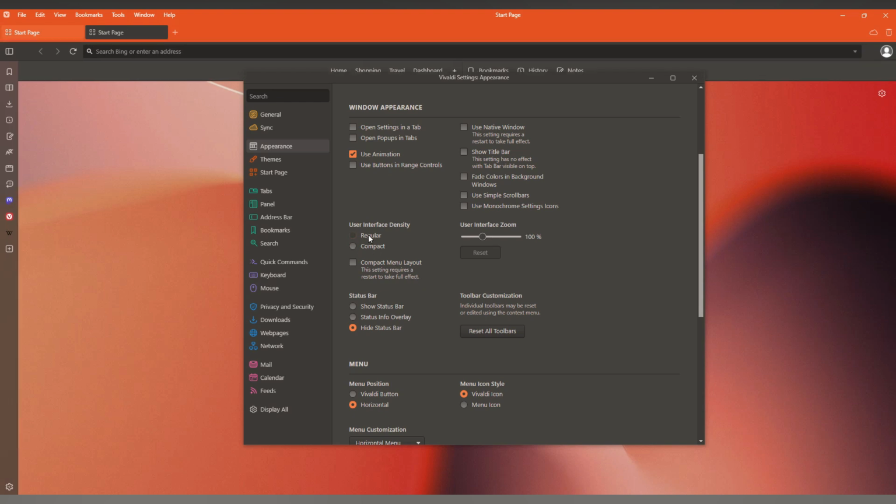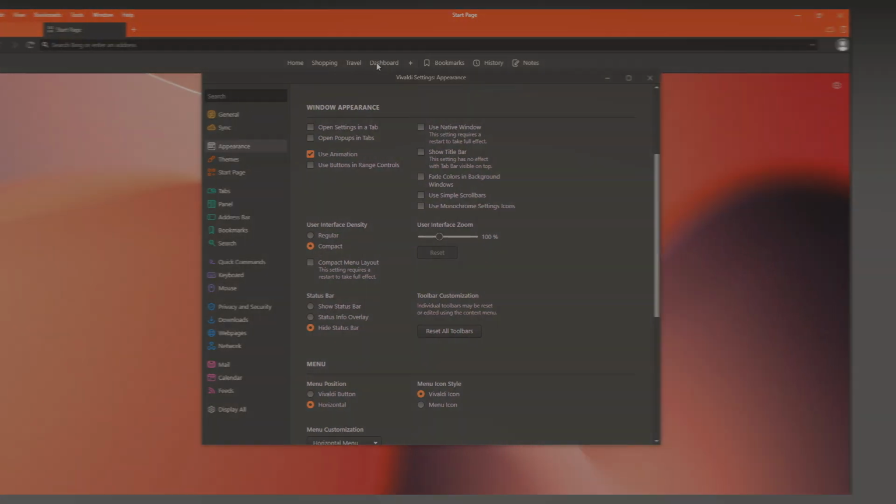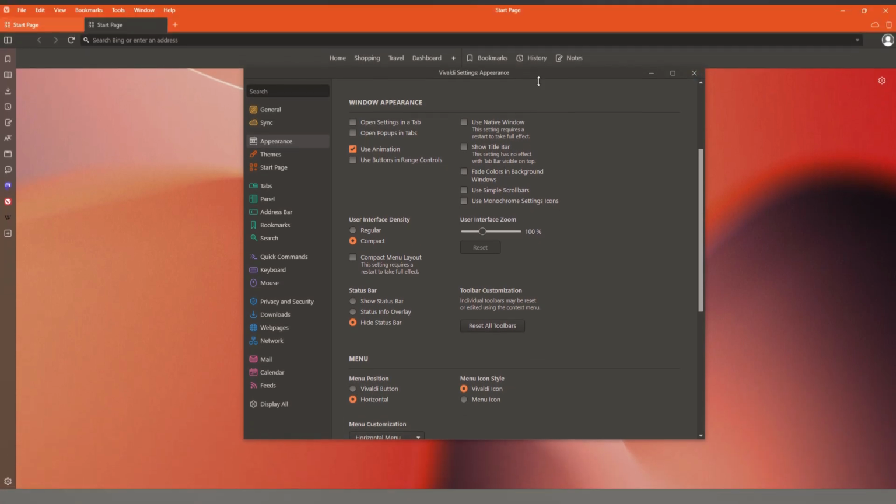So this is how we switch from the normal to the compact option on your Vivaldi browser on your computer. I think this video helped you a lot.